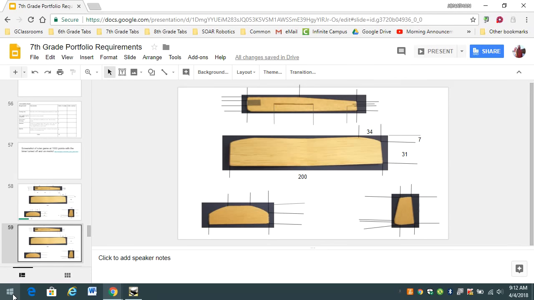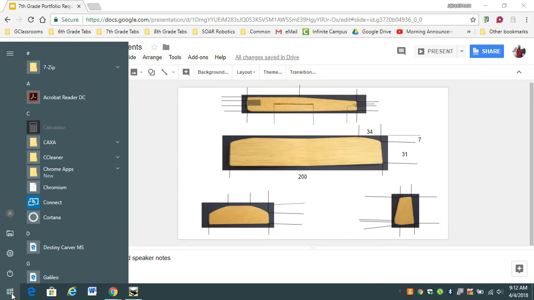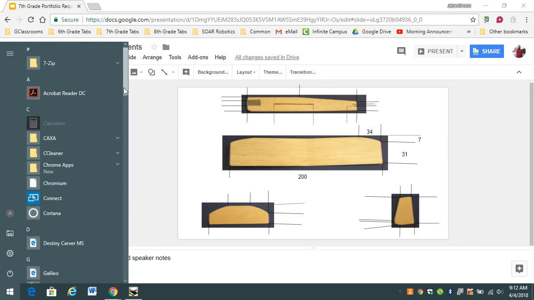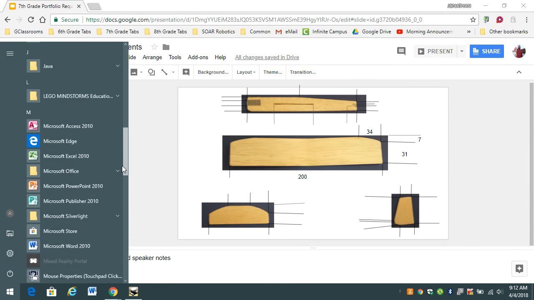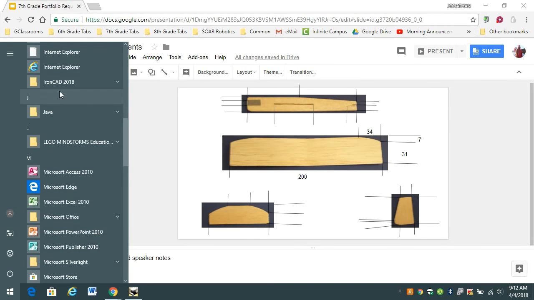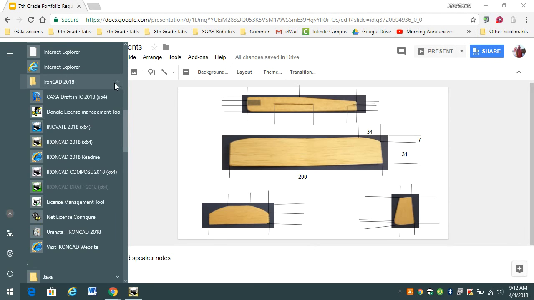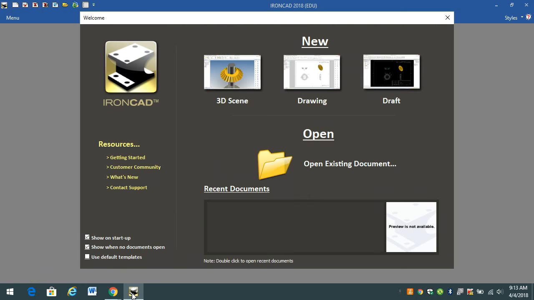Okay, the first thing that I want to go over is how to open up IronCAD. So click the Start button down in the lower left-hand corner, and then scroll down until you see the IronCAD folder, and click the little arrow. So you see that we have about 12 or so shortcuts. We are looking for the one that says IronCAD 2018 X64. Clicking on that will open it up. So go ahead and click on it, and that will open up.